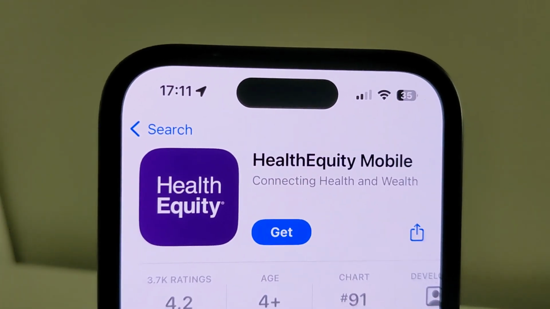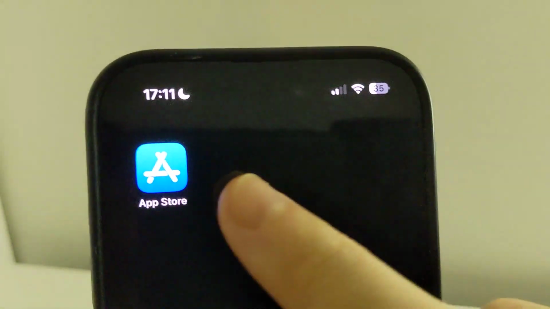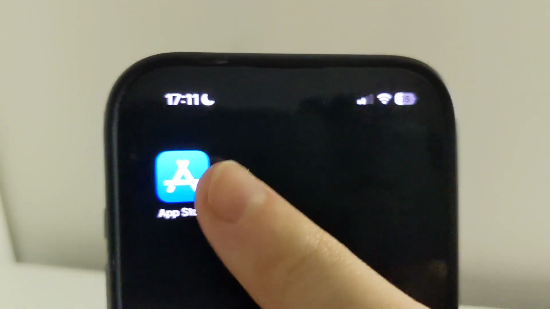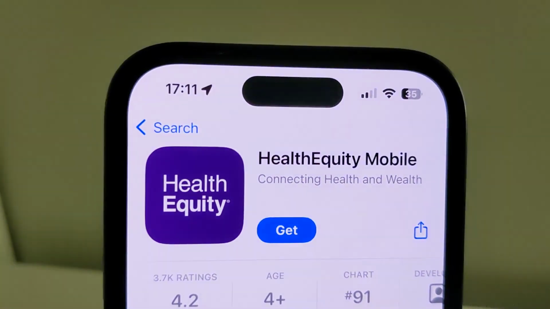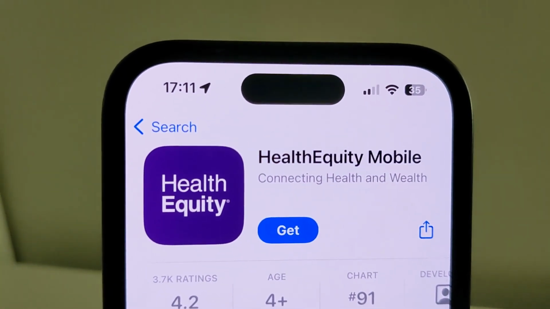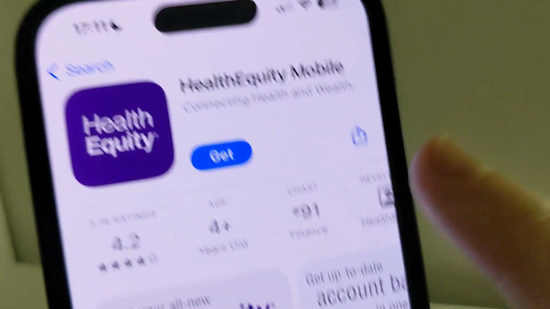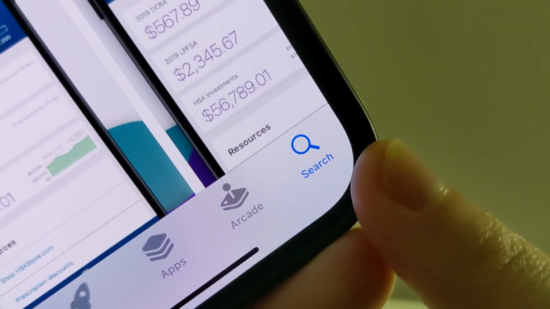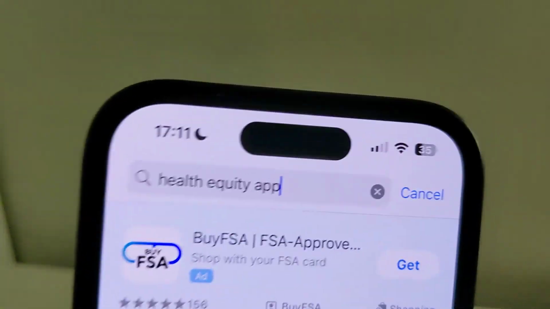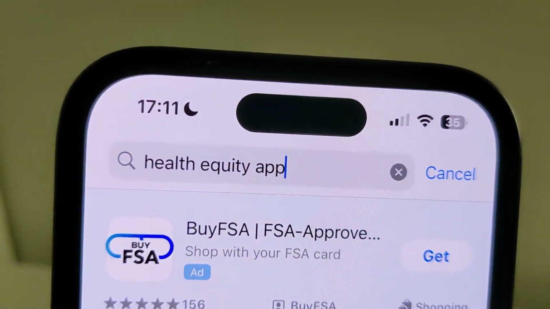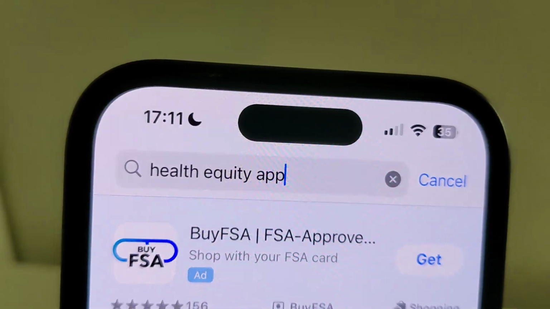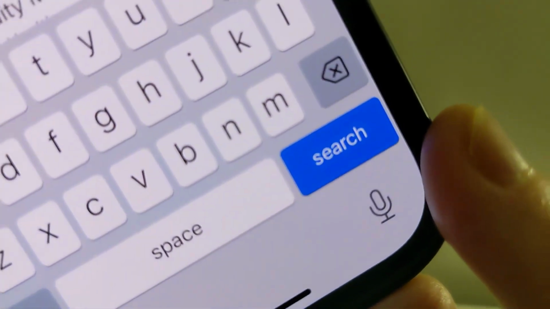So first things first, open the App Store, the blue icon right here on your home screen. Then make sure that you log in to your Apple ID account. Then click on the search button right here, and in the search bar type in Health Equity app and go search again.